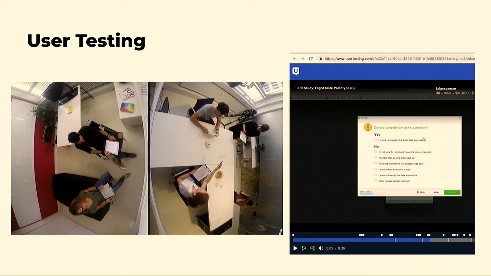So what takes a long time is not so much doing the user testing, it's taking all of that feedback and turning it into something useful for the team to iterate on. So don't underestimate the amount of time it's going to take you after you do the user testing.